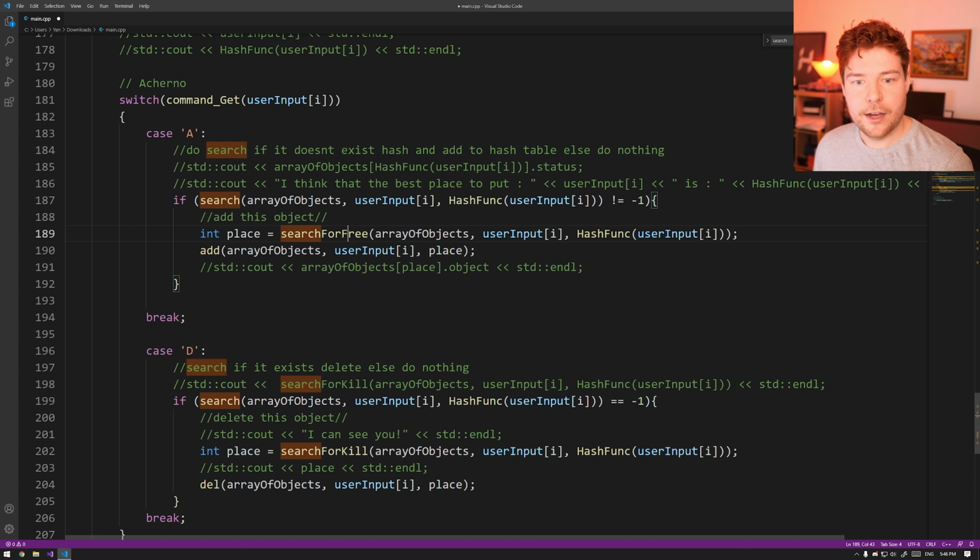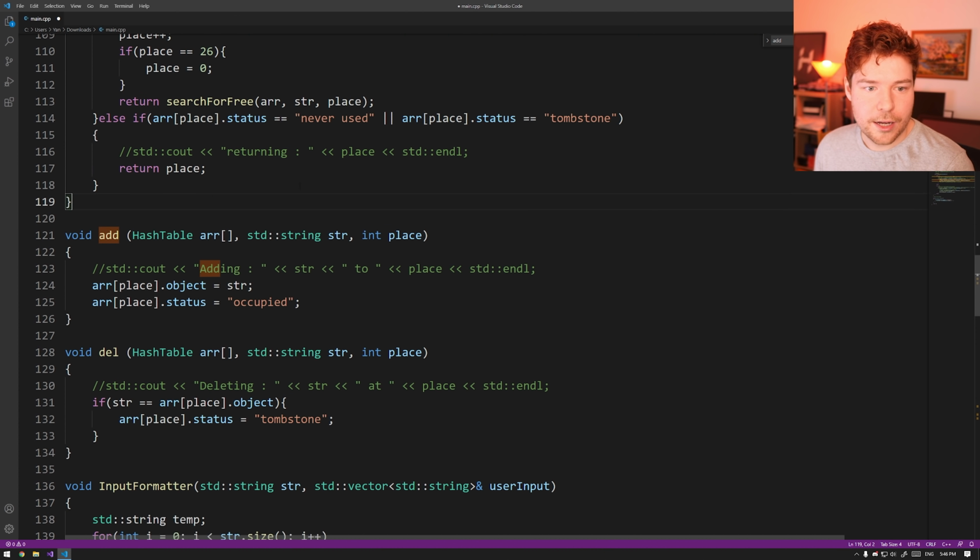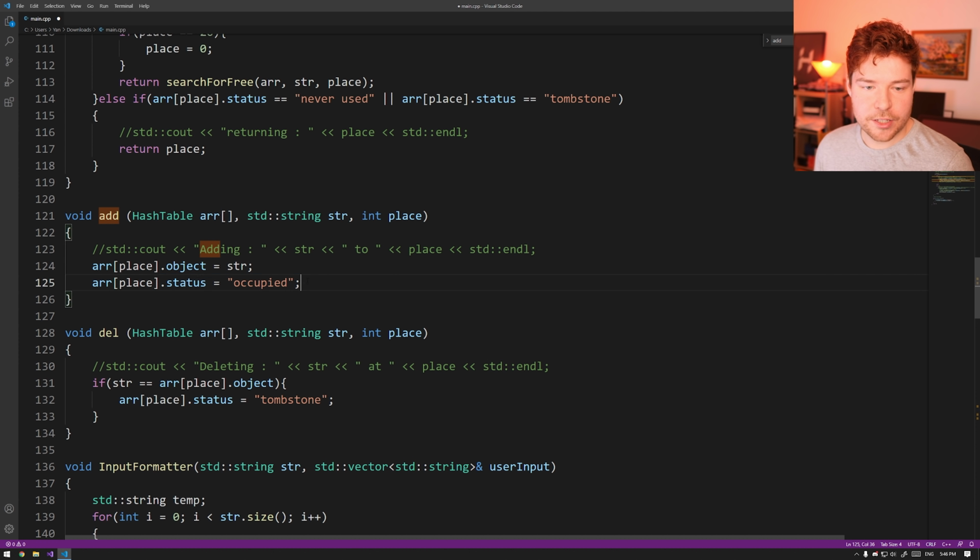Okay, anyway, so now we have the index yet again. I wouldn't call it place either, I'd call it index. Sounds a bit more professional, I guess, and a bit more descriptive, but I guess they mean the same thing at the end of the day, don't they? And then add. So what does add do? It changes the status and just copies the object, copies the string into there.